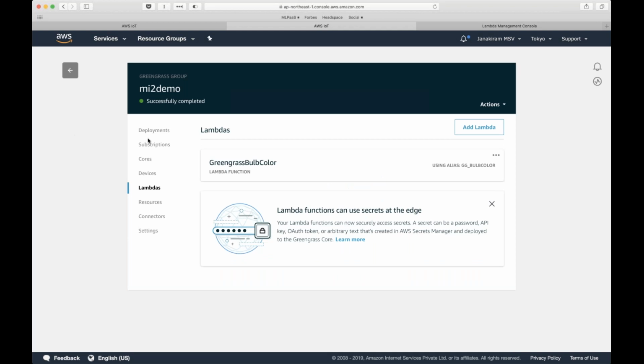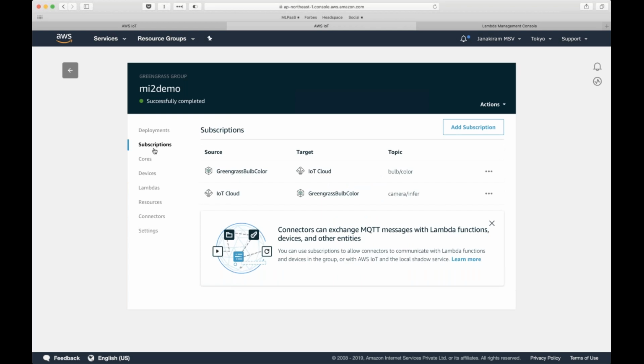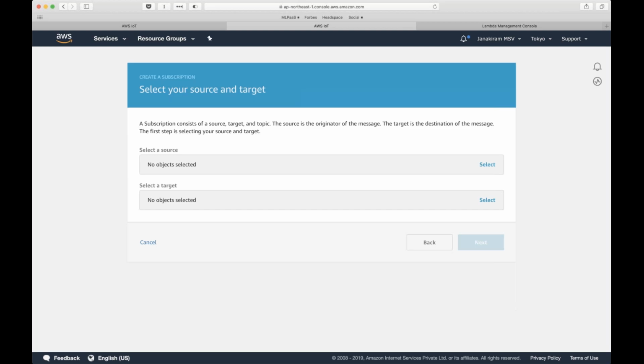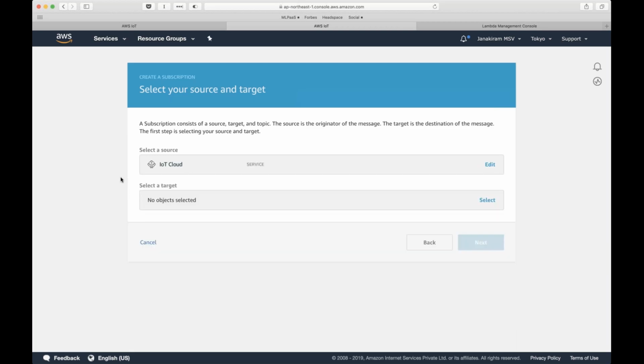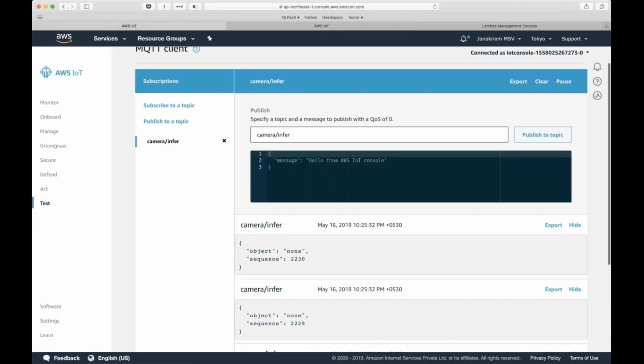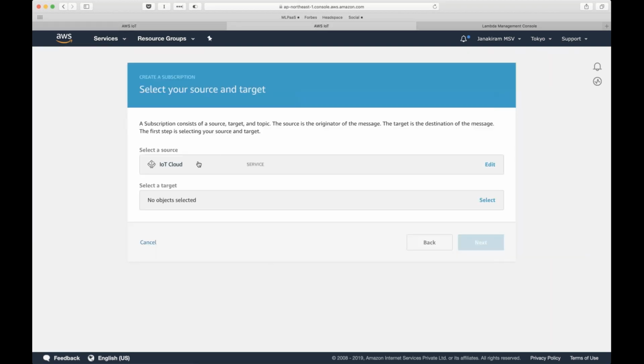So that's where we have the subscriptions. Here we create a couple of subscriptions. The first subscription that we create, the source is IoT Cloud, because the camera is publishing the feed to the cloud. You can actually see it coming here. It is publishing to the cloud. So the source is IoT Cloud.